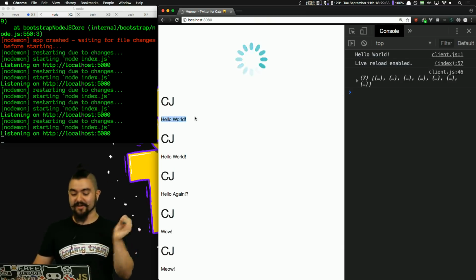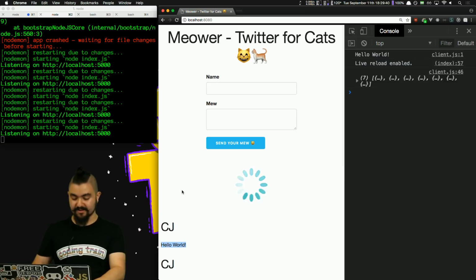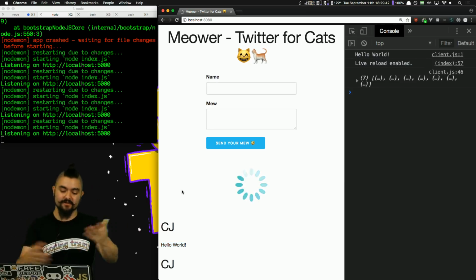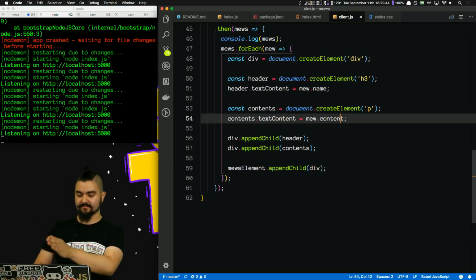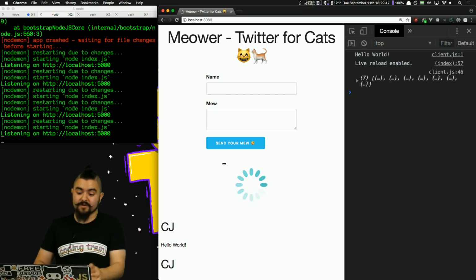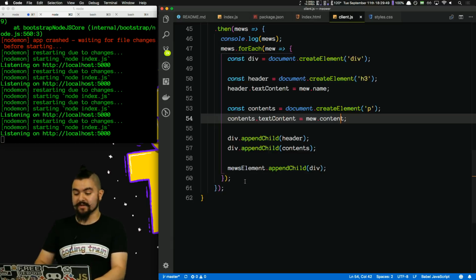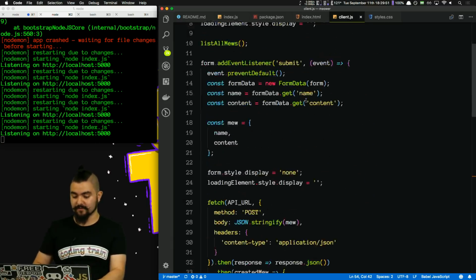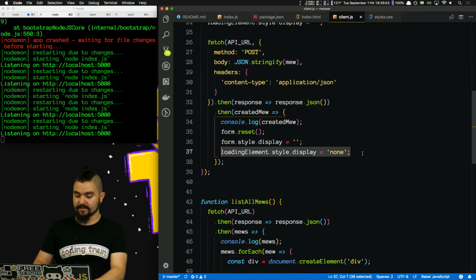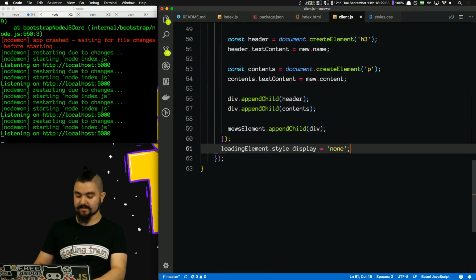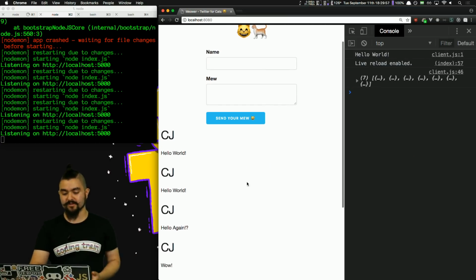Sorry, not the tweet. The contents of the tweet, and they're all listed on the page here. So when the page loads, it makes that request. It adds all of them to the page. So that was fixed. Awesome. But one thing we want to do is also hide this loading spinner after all of the mews load. So let's just say loadingElement.hide. So after the page loads, we get it all there.